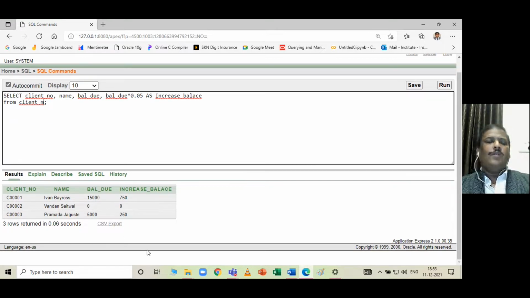So this is how we can make some calculations and display them. In this case, you can see the column name client number is the same as client number, name is name, balance due is balance due. But this is an extra arithmetical calculation we are performing here. We have named it increase balance, one word, so increase balance is coming here.